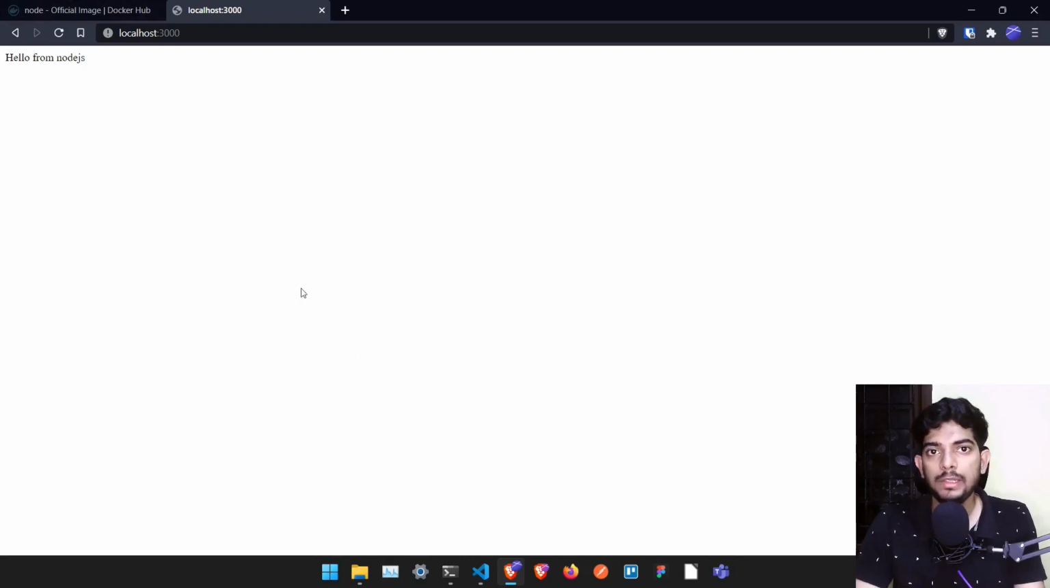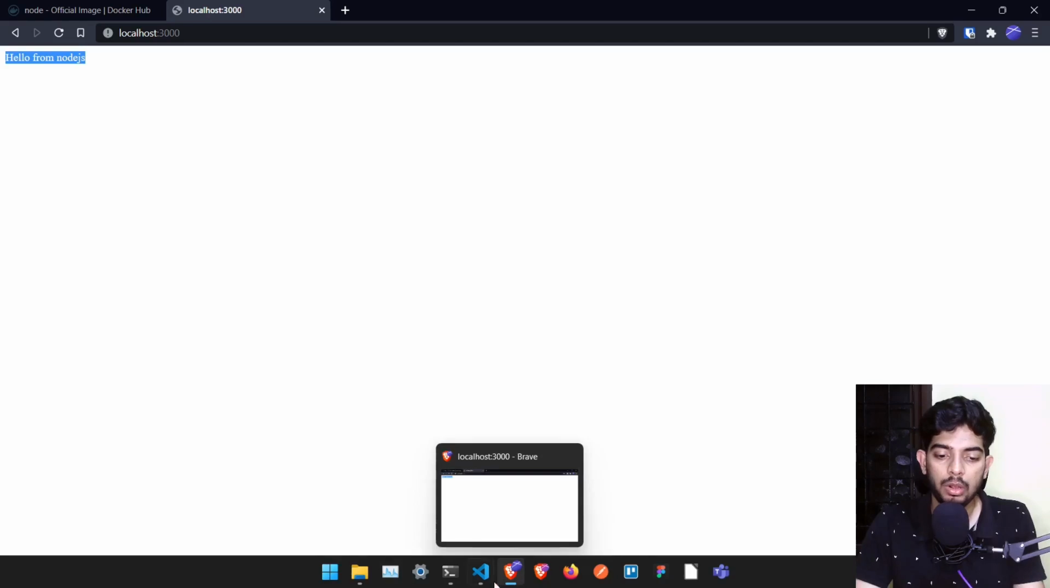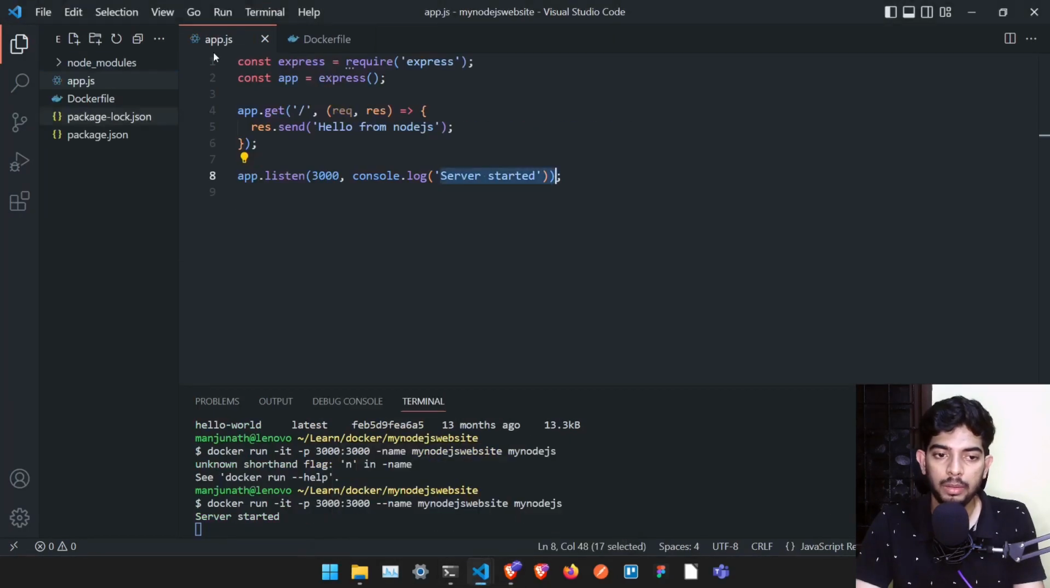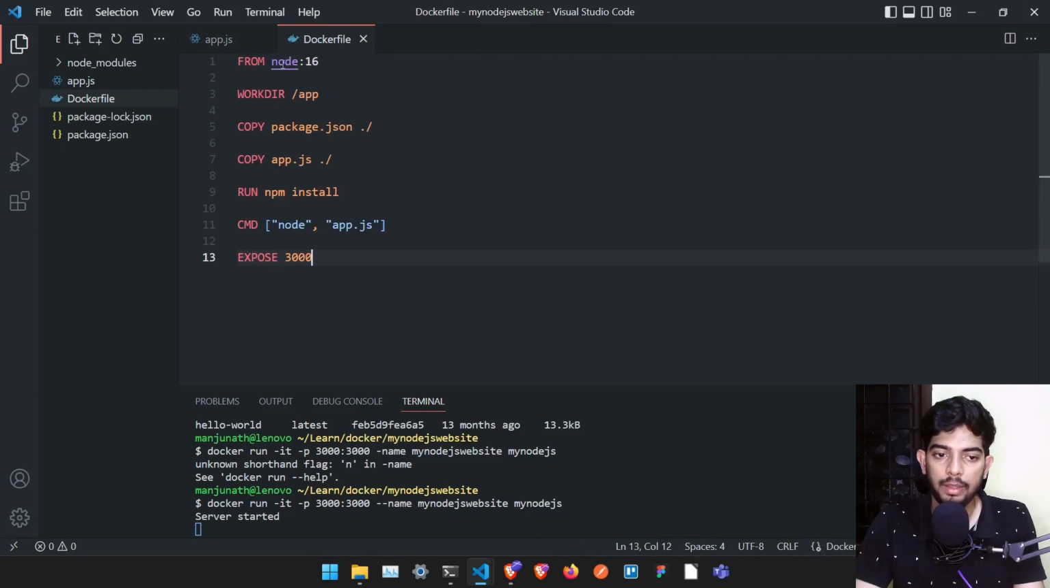I have Node.js installed, but even if you didn't have Node.js installed on your system, this command would have run, because Docker actually installed Node.js from Docker Hub, and it made us run these commands and our Node.js project in its container. If I stop it, it might not work.